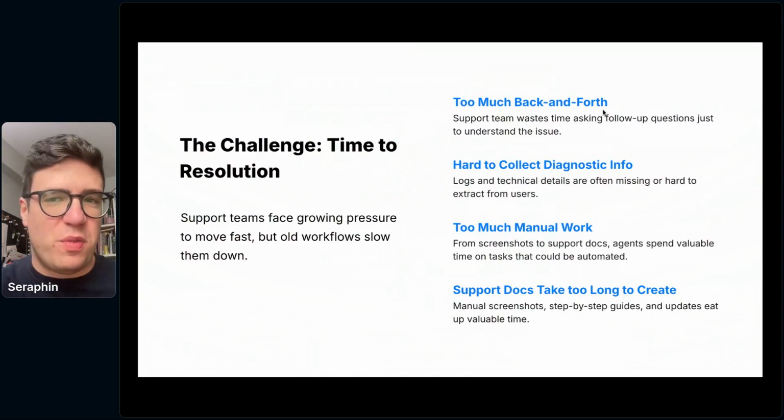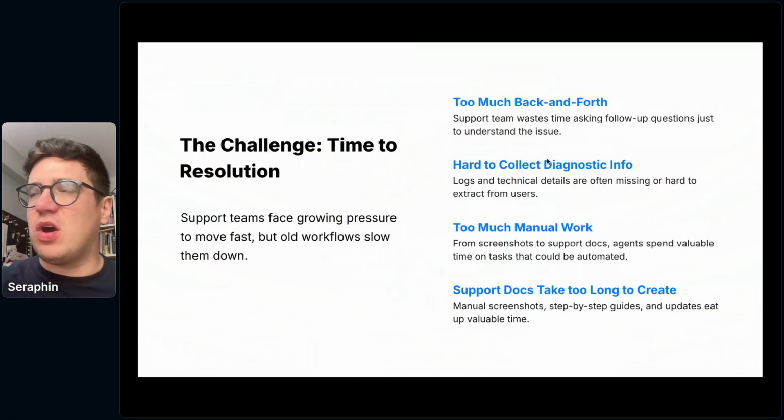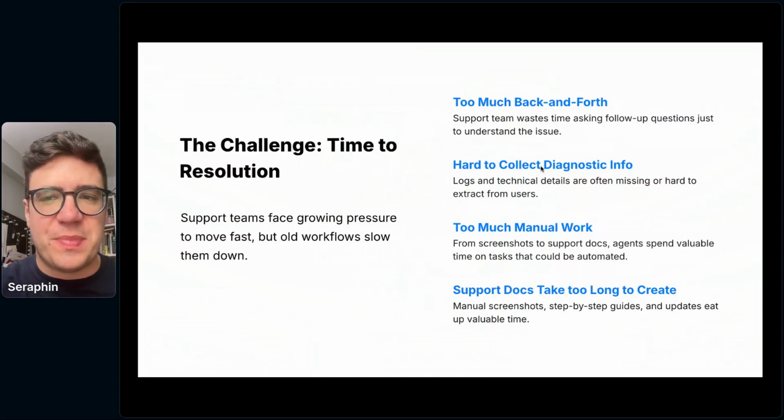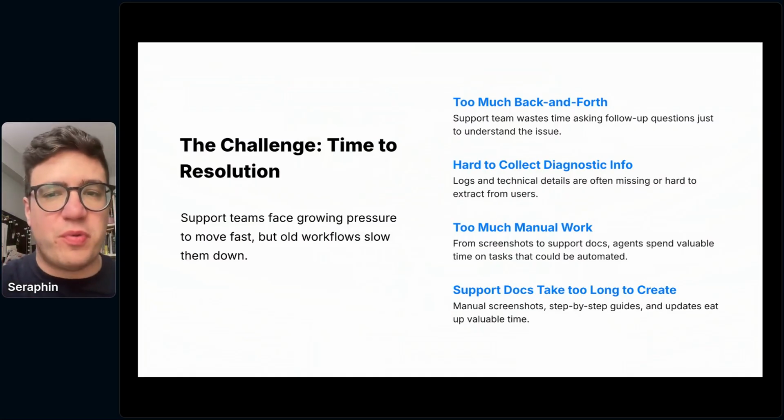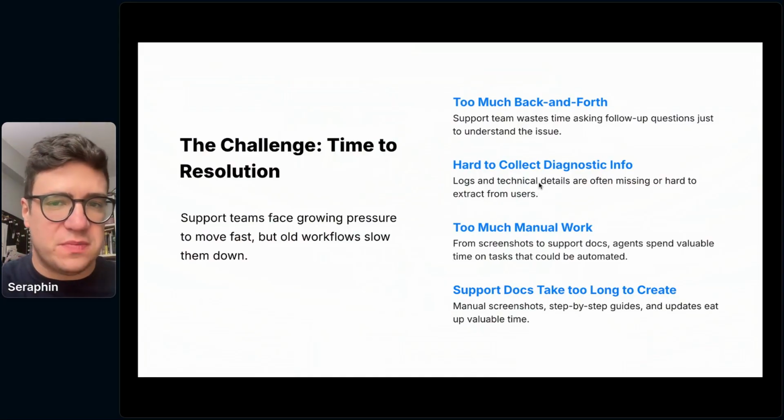However, there is a lot of back and forth. We're all human. There is a lot of back and forth, clarification questions. So that's a lot of time wasted for your metrics. We also found that it's quite hard to collect diagnostic info. So this is what today is about. If you work in support, engineering, or IT, you probably need to get more info from your customers, which will help your team resolve their issues faster.